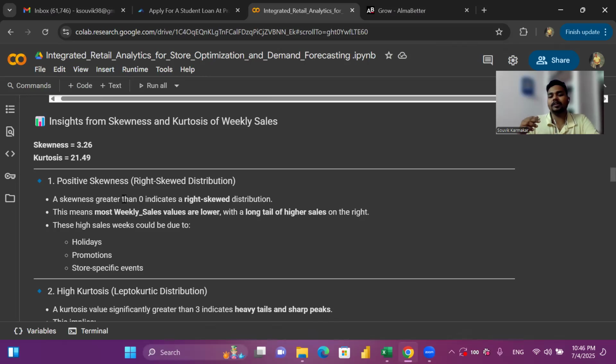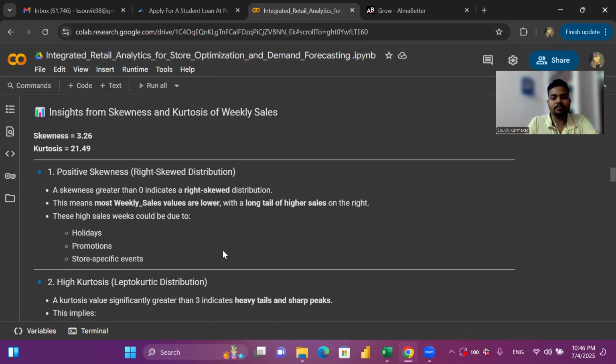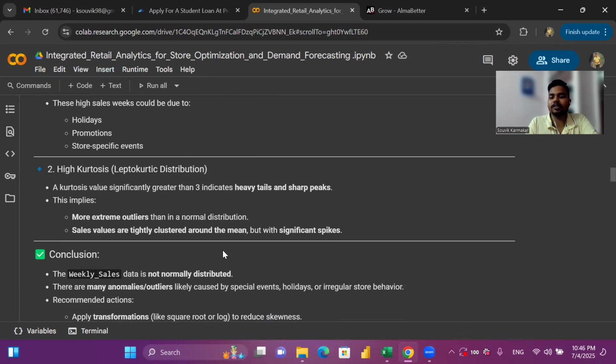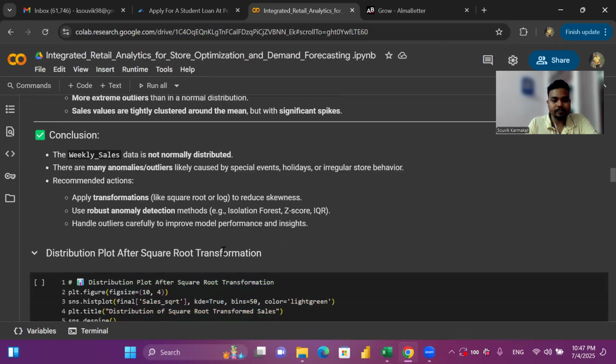Most weekly sales values are lower, with a long tail of higher sales on the right, and these high weekly sales could be due to holiday promotions and store specific events. And high kurtosis means a leptokurtic distribution. A kurtosis value significantly greater than 3 indicates a heavy tail or sub peaks. This implies more extreme outliers than in a normal distribution. Sales values are tightly clustered around the mean but with significant spikes.